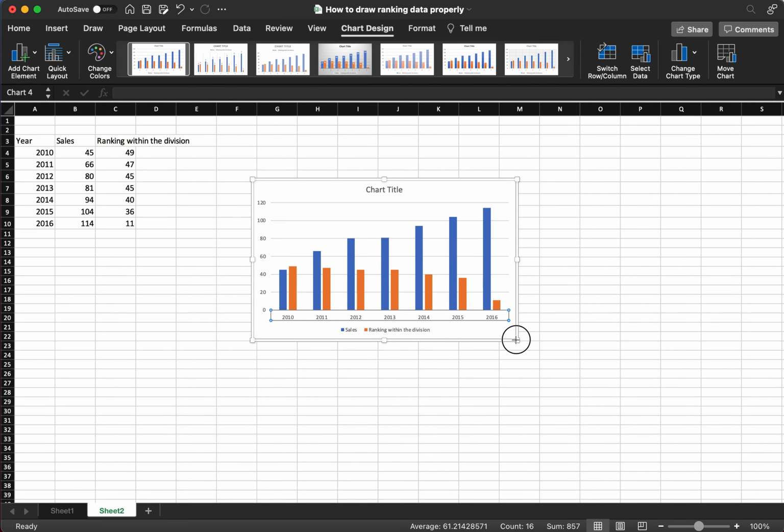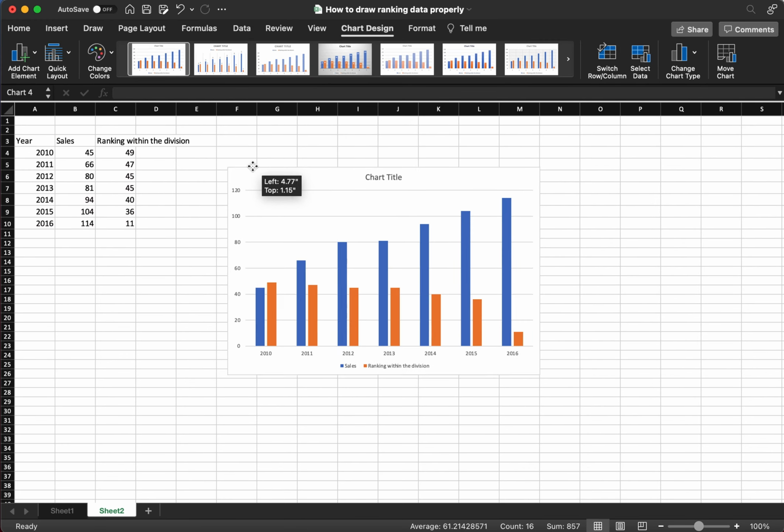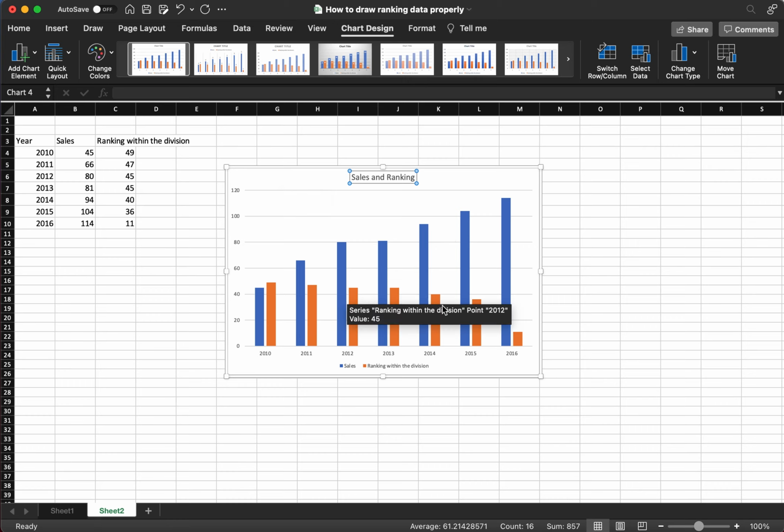Alright, so now of course this chart itself is already pretty much, I would say, usable. Now of course sales and rankings. So the default is pretty clear. As you can see, the sales goes up, the ranking goes down because you are getting better. So we need to fix that. So how to plot this?